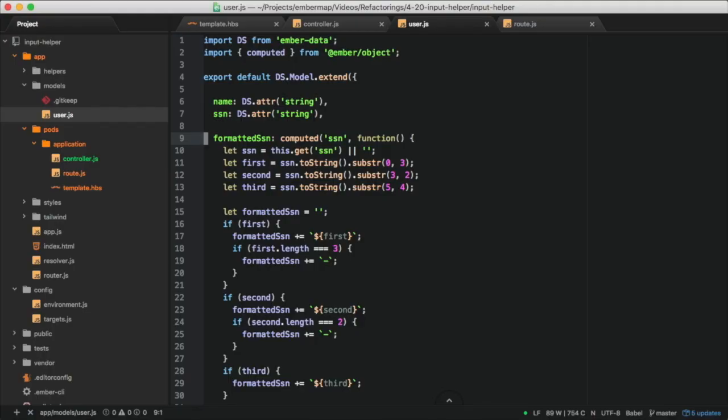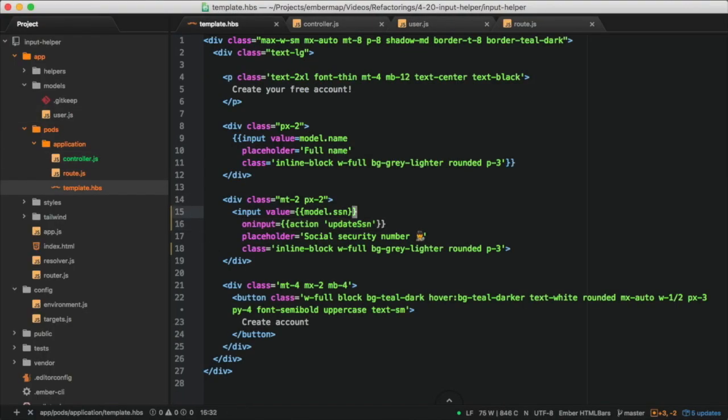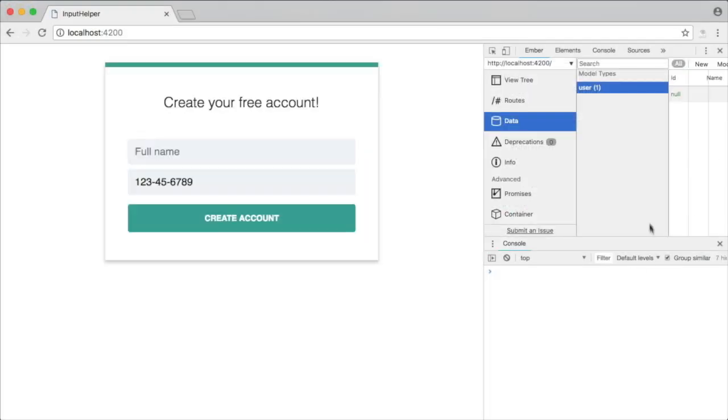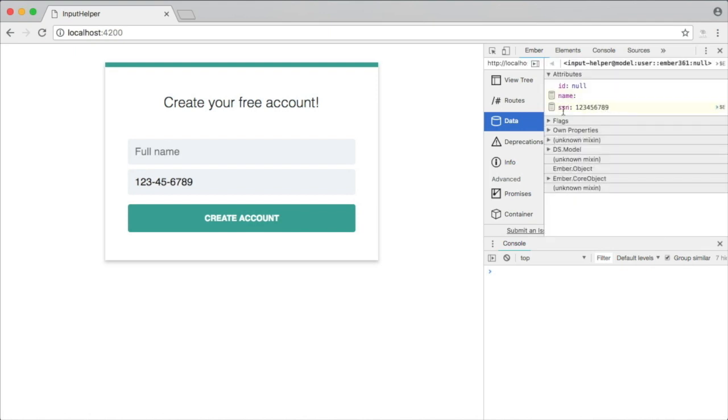So let's come back to the template, and in the data down part of this second input, instead of displaying the SSN, we'll just display the formatted SSN. Alright, and now we can see that even though the user's SSN is just these numbers, in our input we're getting these dashes. So the input is actually rendering that computed property.